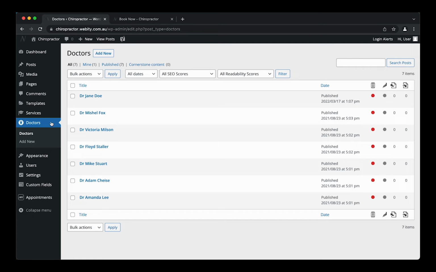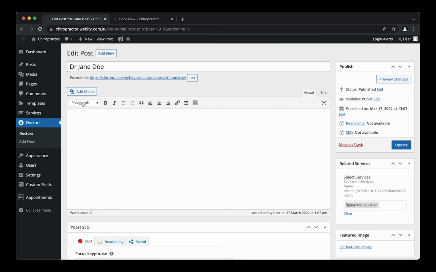To edit an existing provider, hover over a provider title and click Edit. This will open the existing service provider. Edit the service provider title, and on the right side of the page, you will see a box with related services.